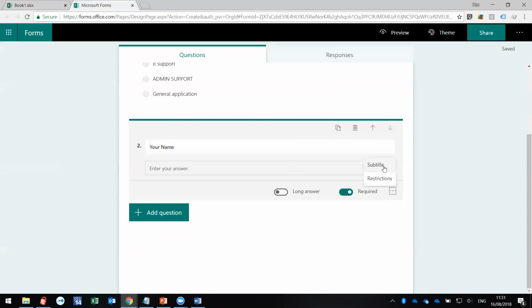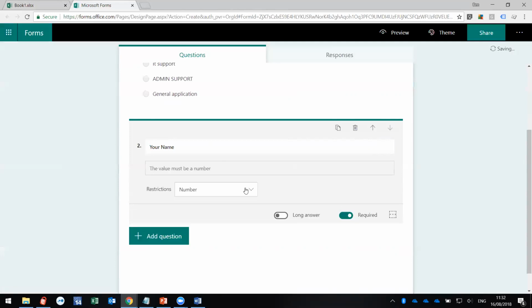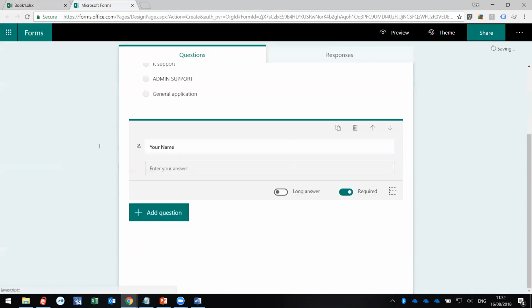Again, you've got other options, subtitle. Now, here's a weird one. Text is how you do a number. So you've got one here called restrictions where you can restrict it to just be numbers, greater than, less than, between. So to do a number, you've got to make it text and then pick the fact that you want it to be restricted to number. Obviously, name will leave as text.